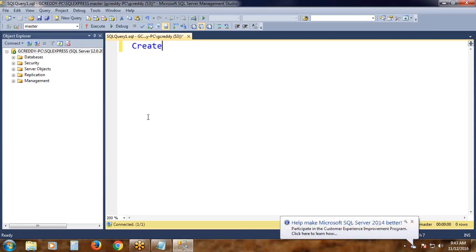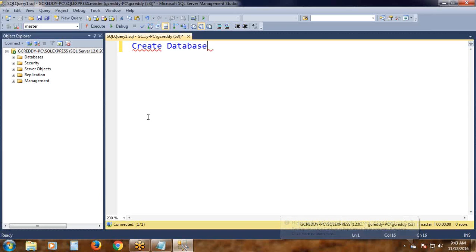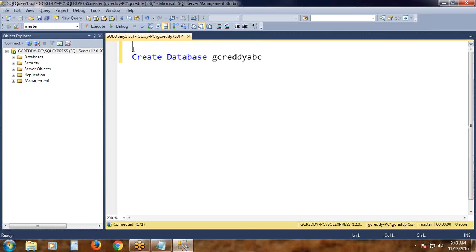Create. SQL is not case sensitive. Create database GC Reddy ABC. You can use a semicolon or plain. Just select this one. Just a minute. Before this, I will write a comment. Use two hyphens. Create a database. Select the statement. Select this one.